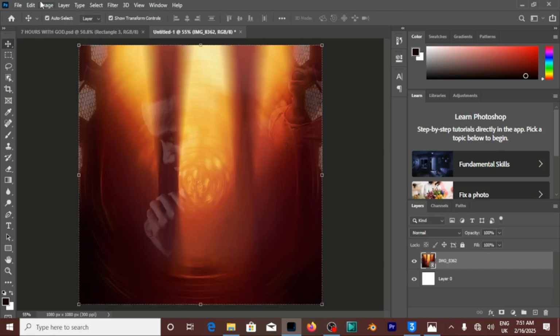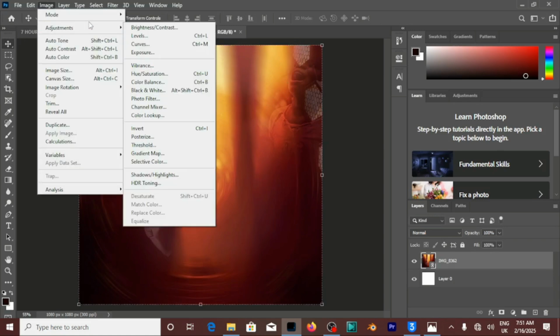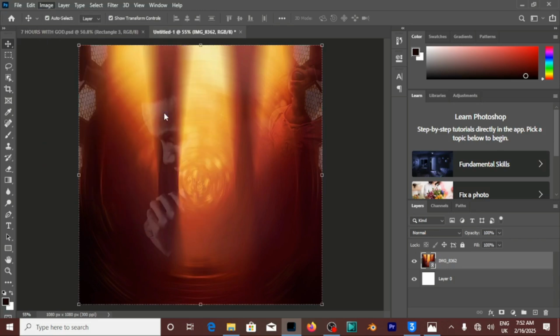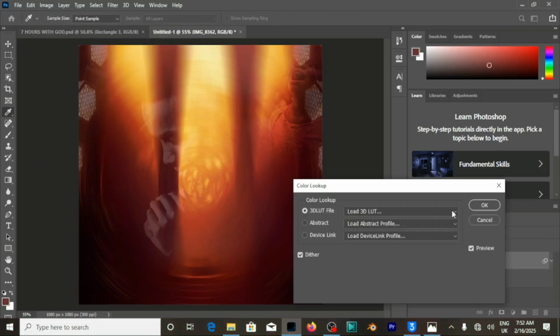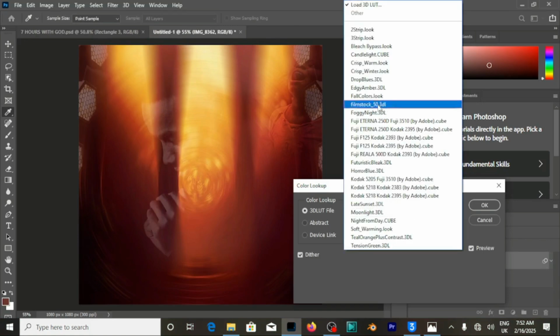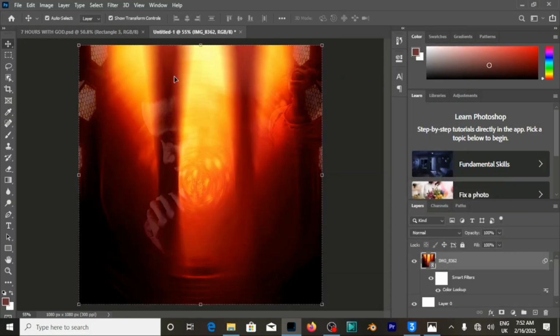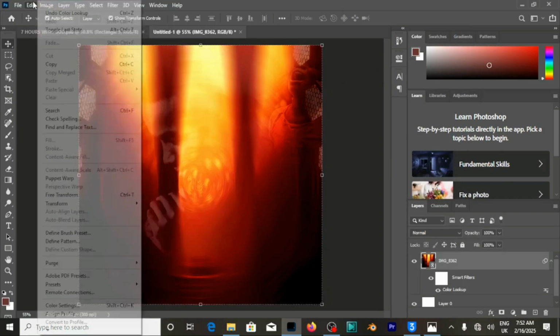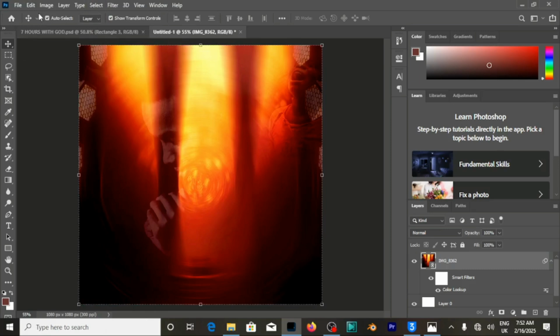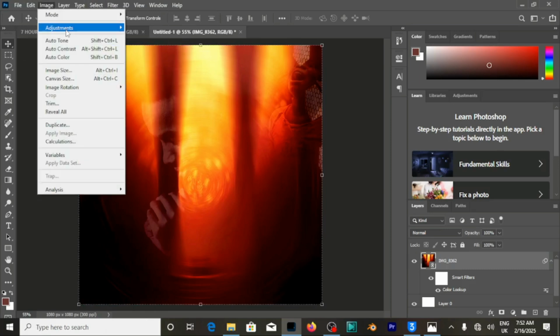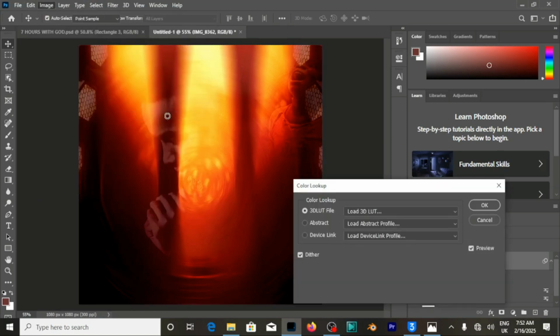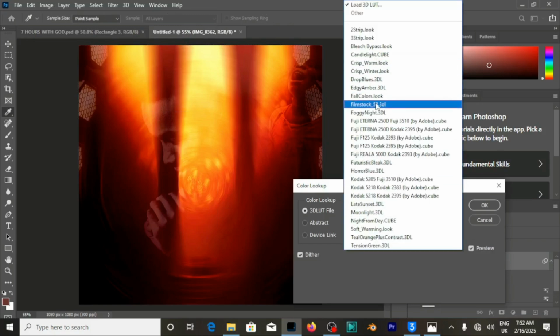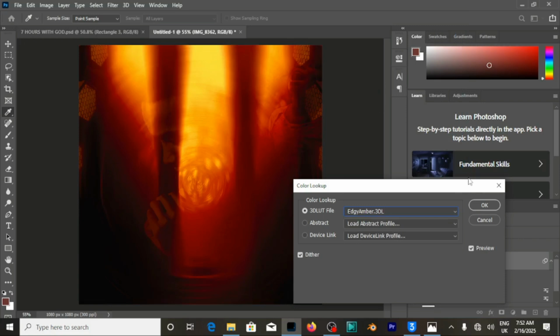So with this, let's go ahead and go to Image, and now we have to click on Adjustment, and then we choose the Color Lookup. And with the Color Lookup, let's click on the Load 3D, and now the first one we have to choose here is the Warm Look, and then we click on Create. And now we come to this same area again, that is the Image. We have to go to the Image again, and now choose Adjustment and choose the Color Lookup again, and with the 3D Load 3D, we have to choose the Edgy Amber 3D, and then we click on Create.